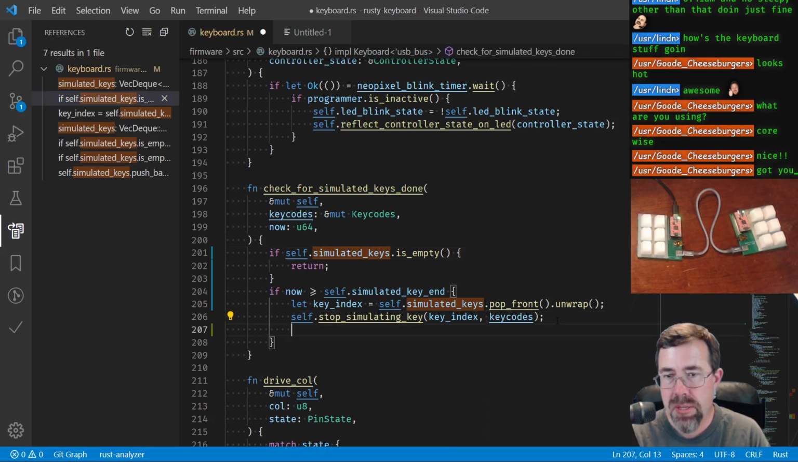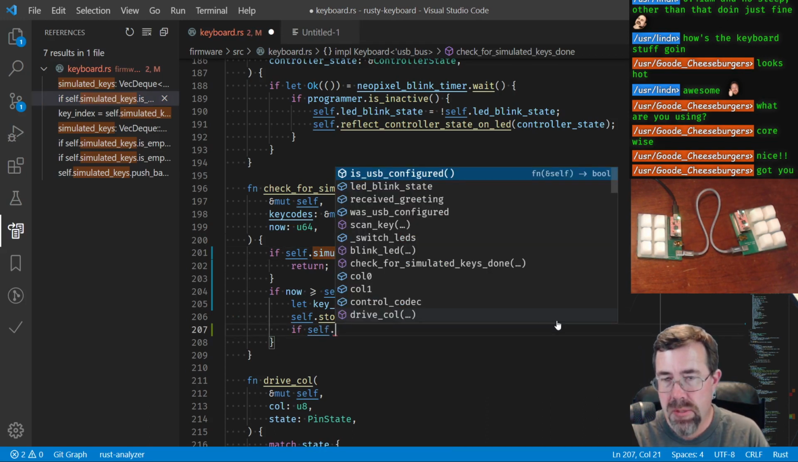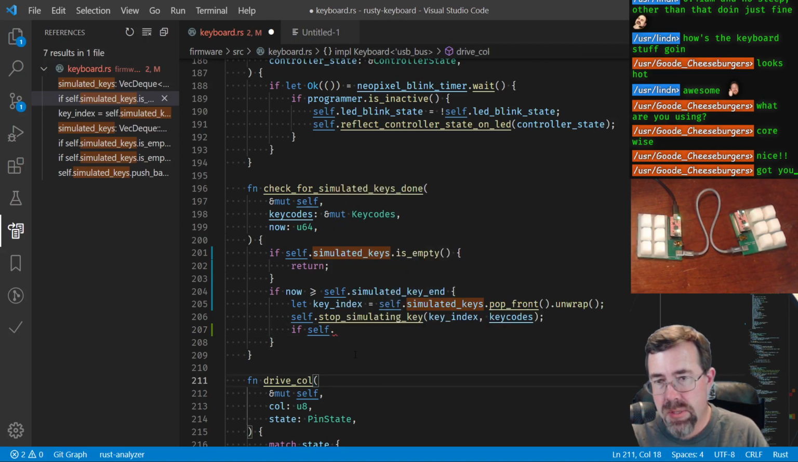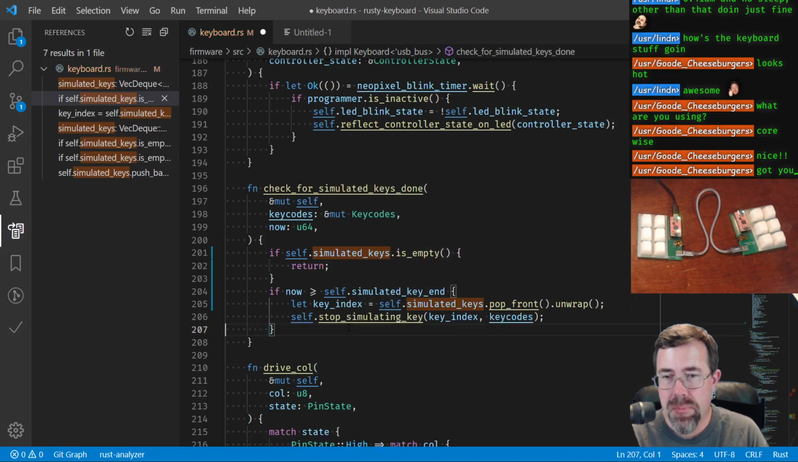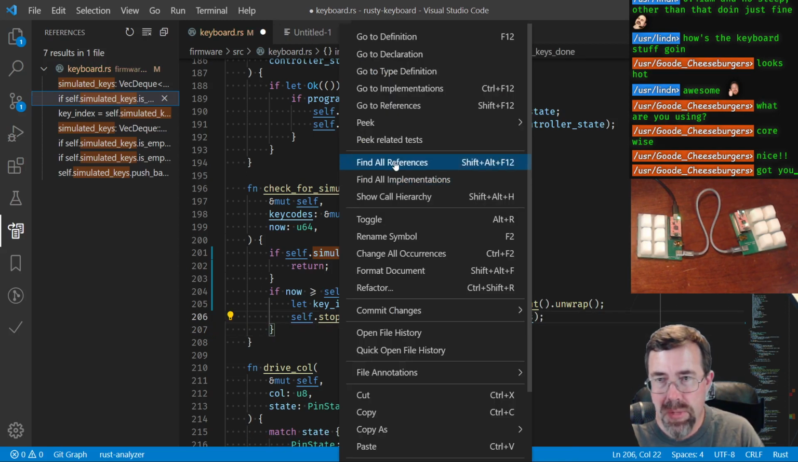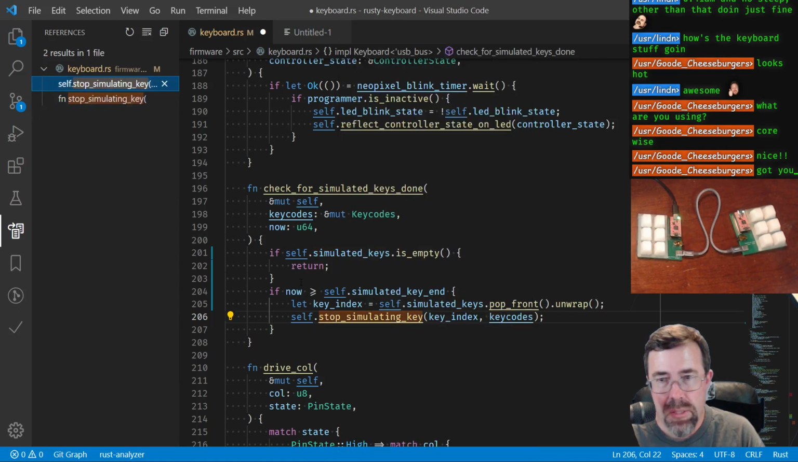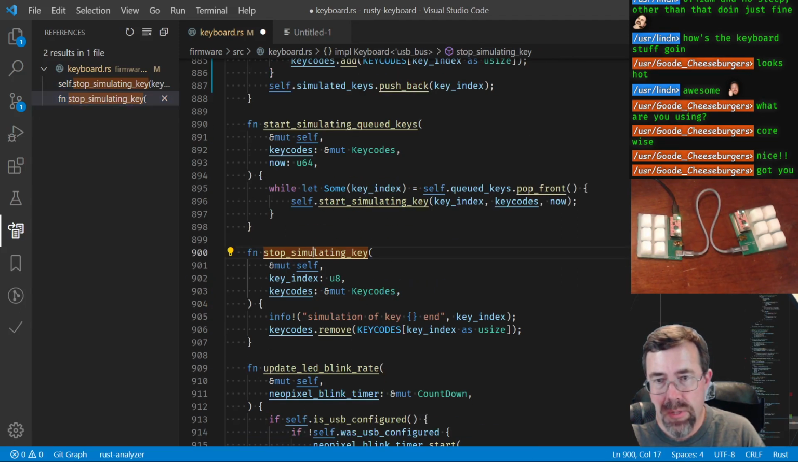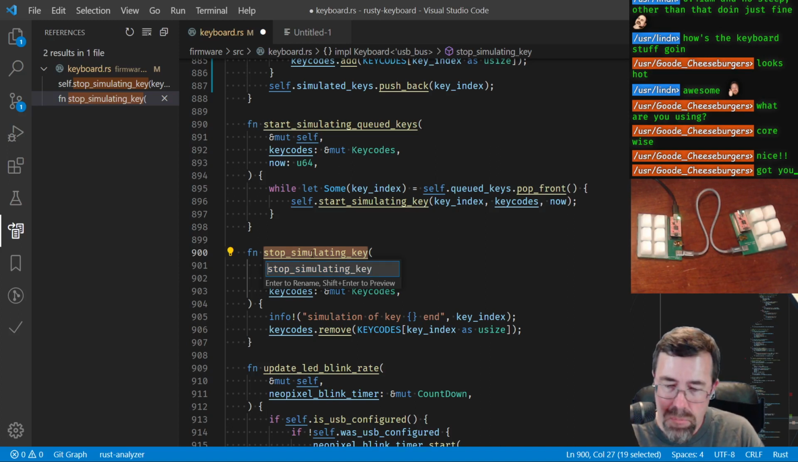Yeah, so we should say if self dot. Actually, why don't I just have stop call start and rename it to be next? Yeah, I only call it from one place. So let's rename that to like simulate next key, or move to next simulated key. How about like, see, I'm bad with names.